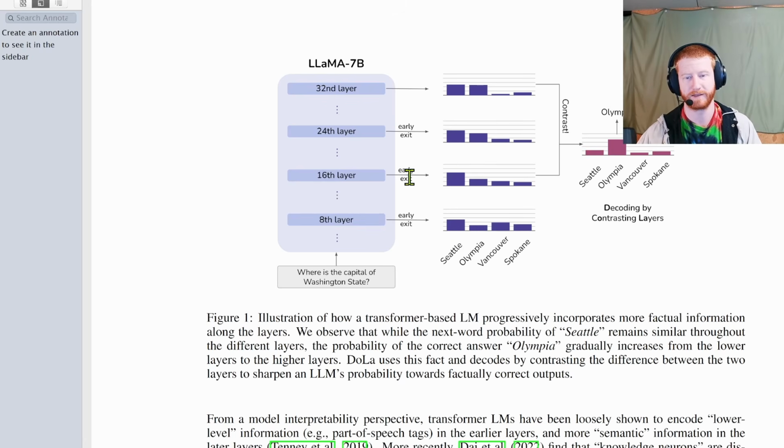Likewise after 16 layers, likewise after 24 layers, and even after 32 layers, the incorrect but likely next token Seattle is slightly more likely than Olympia, the correct answer, right? But you can see that there's a difference. The model does actually know, theoretically, or it seems like, that Olympia is quite a likely answer here, but it only figures that out by the 32nd layer. And so what this paper does is it says, well, let's take the difference between these two, right? And let's see which ones are increasing, and let's scale that difference, and let's use that as our final prediction.